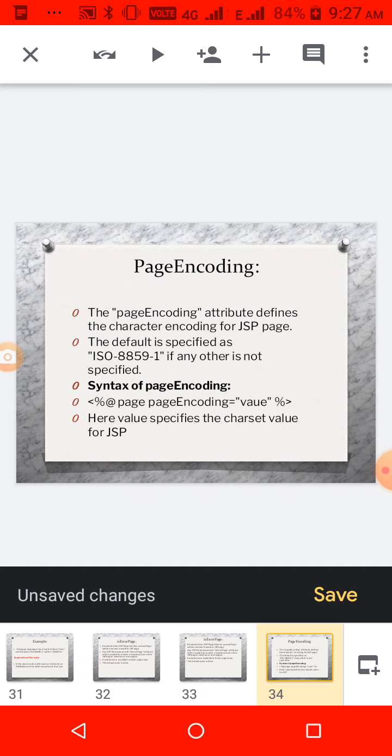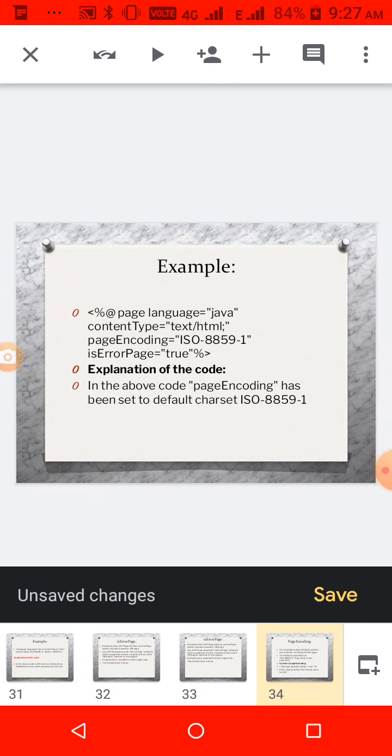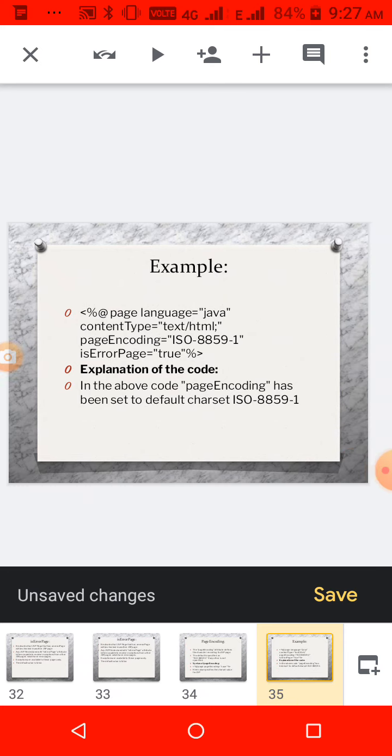You know the concept of encoding and decoding. So the default value in the JSP directive is ISO-8859-1. We are not changing this value. That is the character set value in JSP. It's a predefined value.